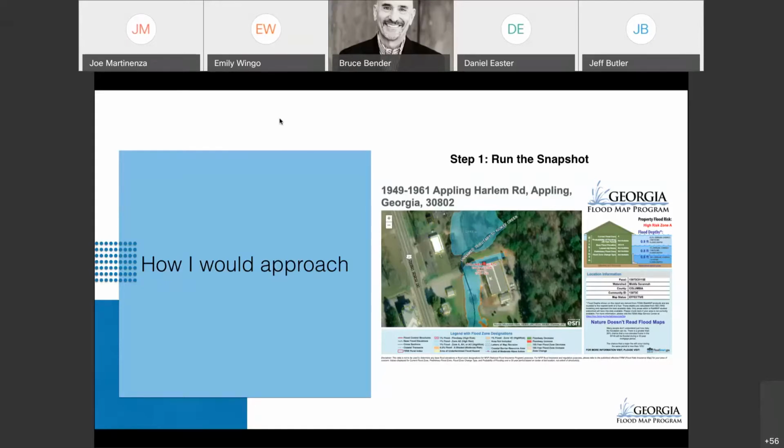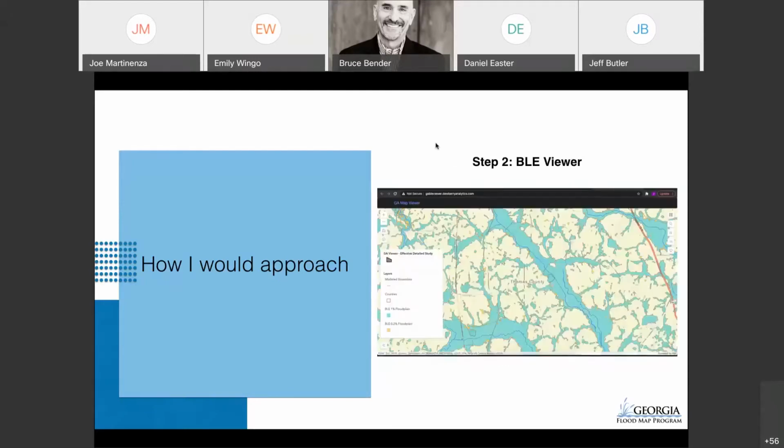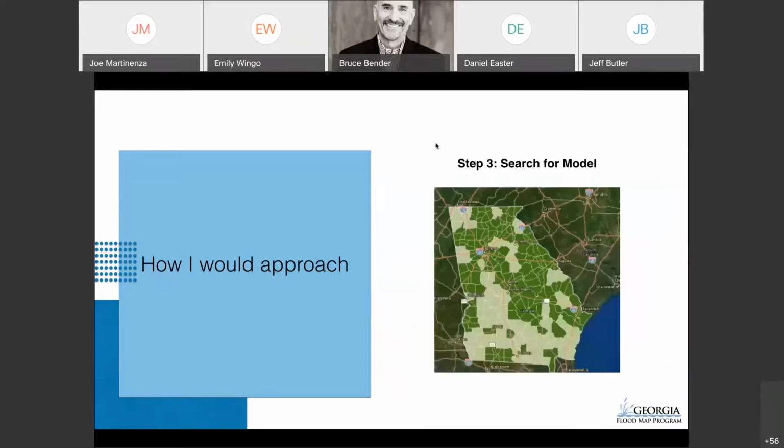If that didn't work, I would go to the BLE viewer when it's available. So that would be my second step, because this is going to be the next easiest way to get BLE information. The third thing I would do would be search for a model.